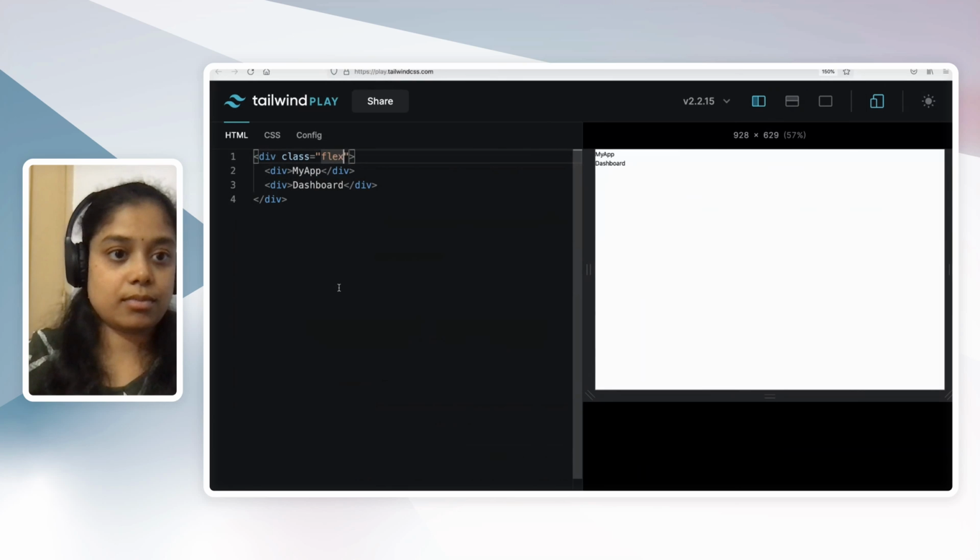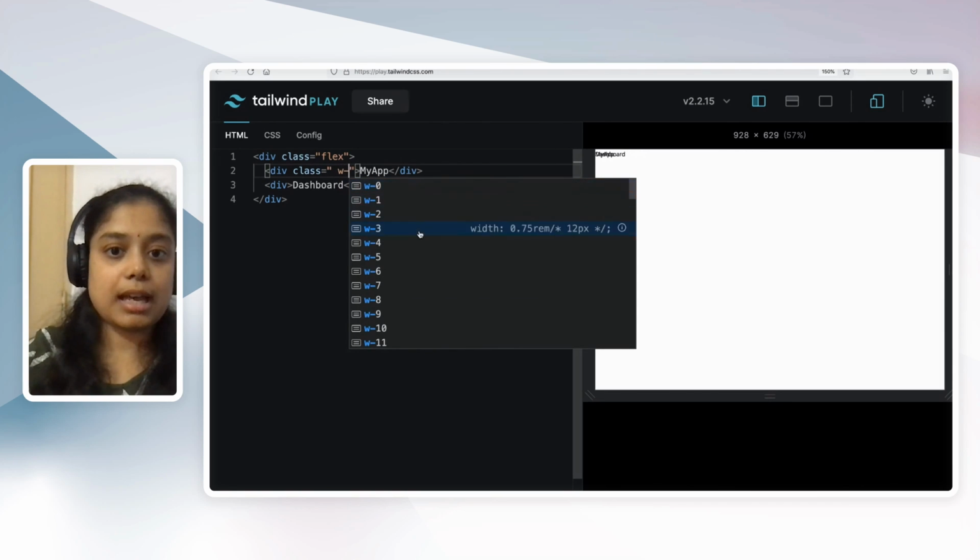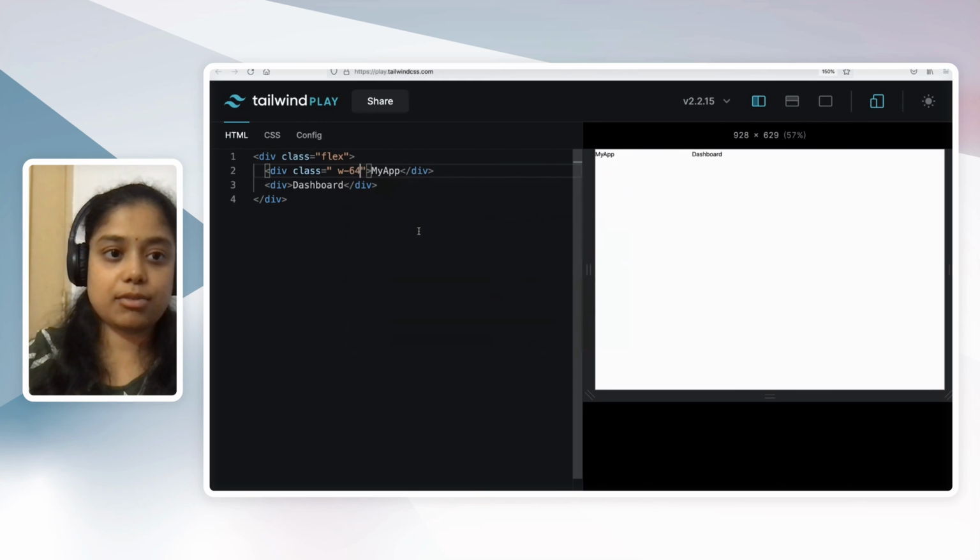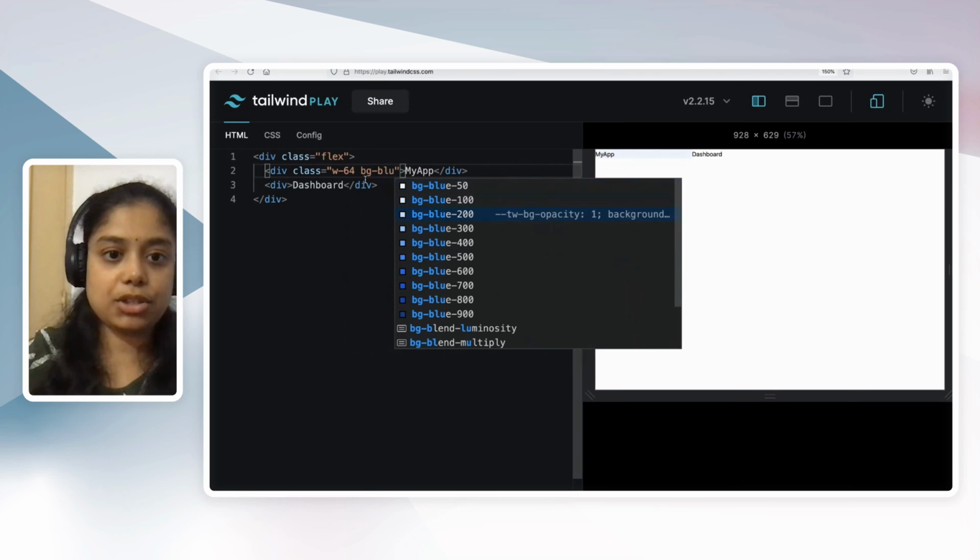So I'll just say flex and then I'll actually give it some width, right? So in Tailwind, you have a lot of options. It doesn't suggest anything unless I add a space. So you can add any amount of width here. I will be adding something like 64. Okay. And also, let me add the background color. So let's say bg-blue-300.